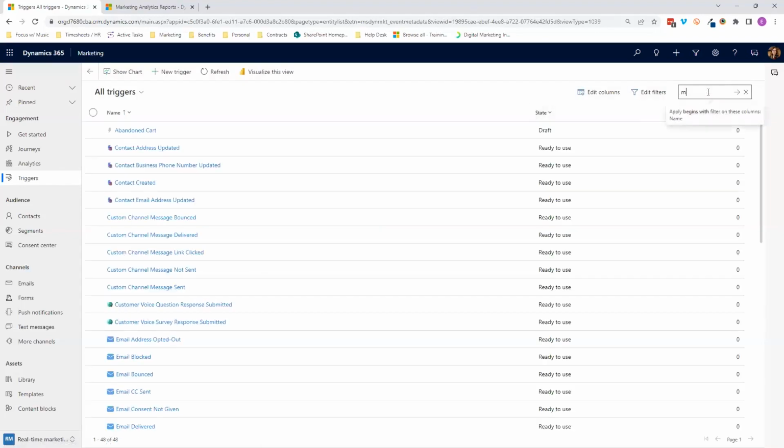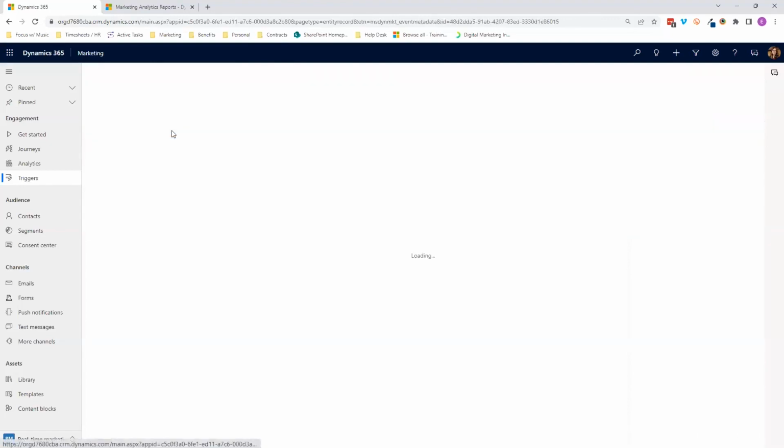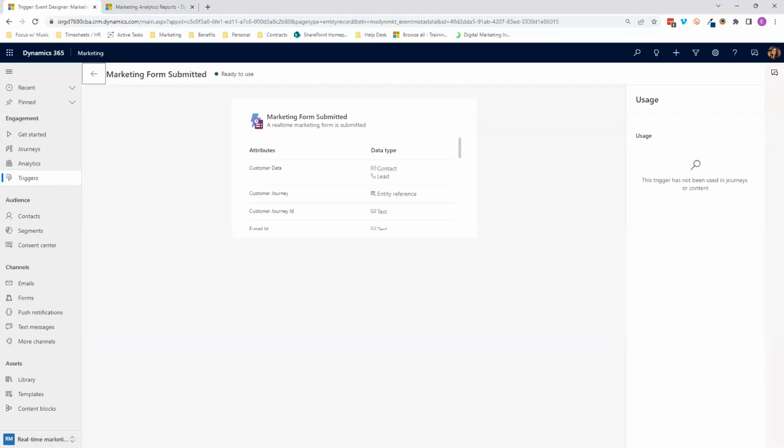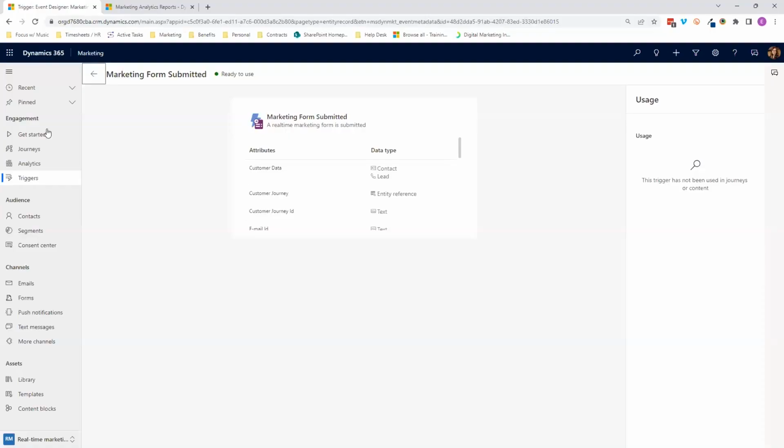We'll search again, this one for marketing form submitted. Here we go. This trigger will move contacts through to the next step of the journey when they submit a real-time marketing form. Since there are lots of different ways contacts can interact with or similarly completely ignore forms, this could be one spot where your journey branches, where contacts who submit a form go down one path and contacts who view but ignore the form go down a completely separate path in the journey.